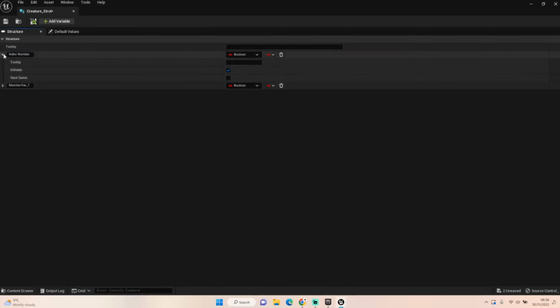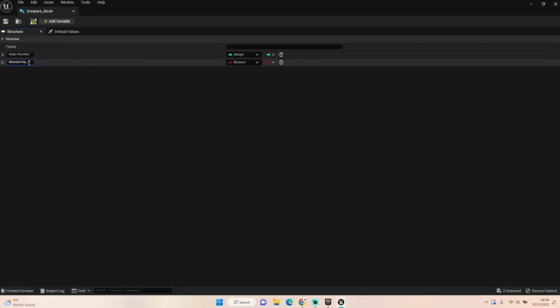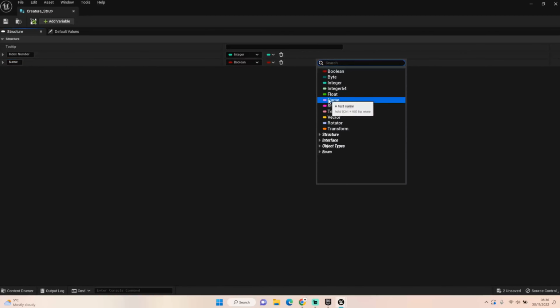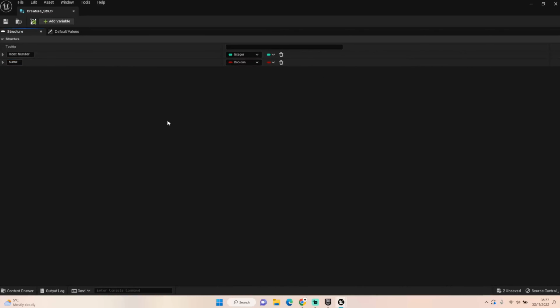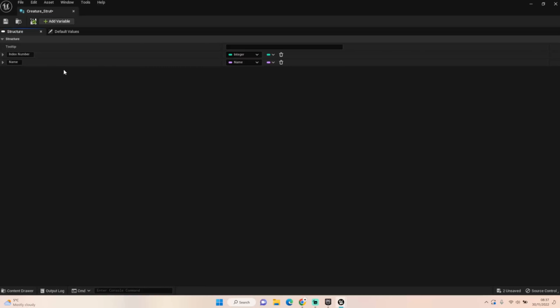The next one is going to be... Oh no, I didn't set it to an integer. There we go, integer. The next one's going to be of type name. It's going to be called name, sorry. And then it's going to be type name as well. There we go. You could set it to text as well, depending on what you're trying to accomplish with it.